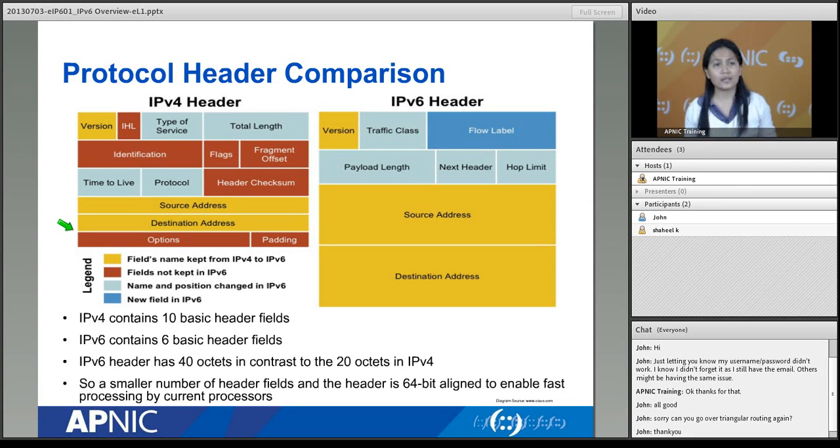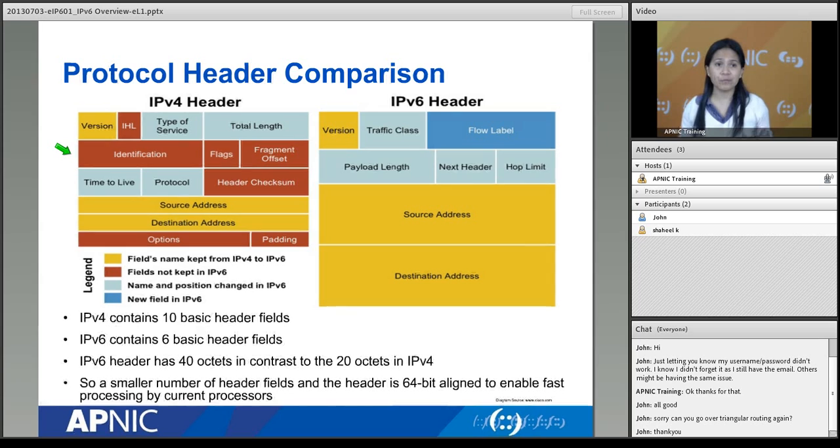Now the source and destination addresses have not changed as well. The only difference here is in v6, you have more space to allow for 128 bits of source address, 128 bits of destination address. But other than that, the functions and everything are the same with v4 and v6. So those yellow ones, again, are fields that have been kept from v4 to v6. Now let's look at the fields that have been removed or have not been kept when we went to v6.